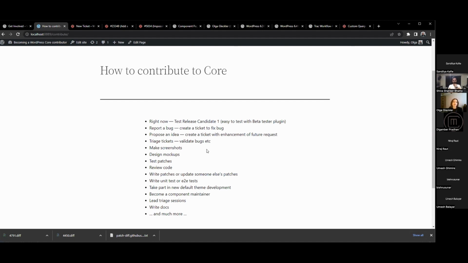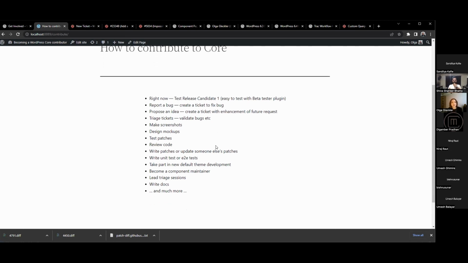So taking these screenshots and placing them in a ticket, it's also a big deal to move these tickets forward. Of course, you can design mockups if you are a designer, and there are some feature requests and enhancements which require some design work. So even if you are not participating in a design team, you can suggest your ideas in a visual representation. Of course, you can test patches, but I believe that we will have a special session for this later. You can review code if you are a developer as well, write patches and update someone else's patches.